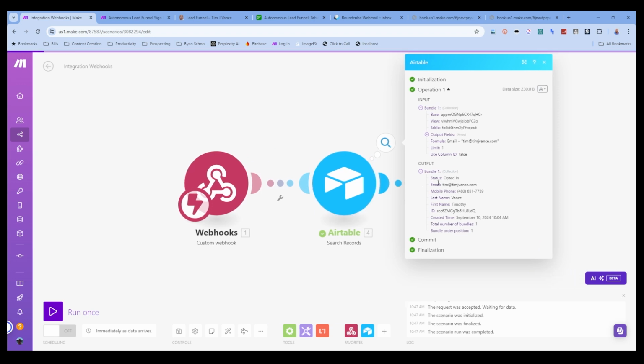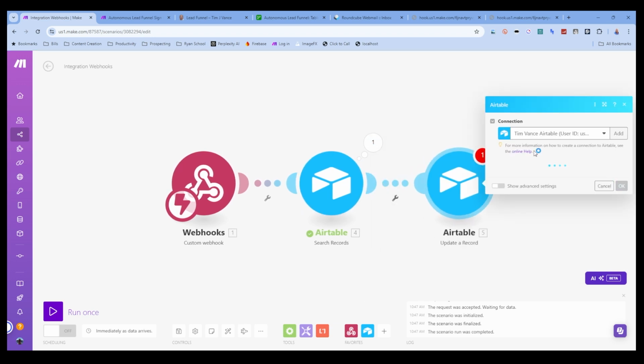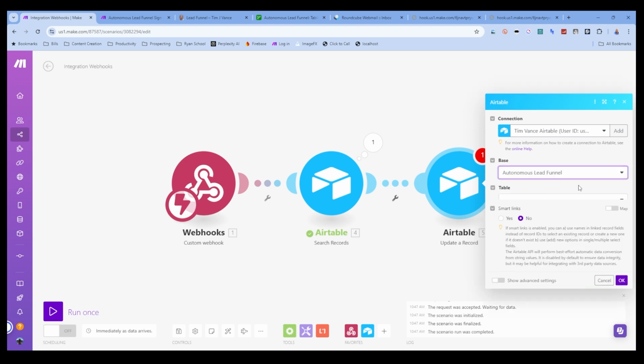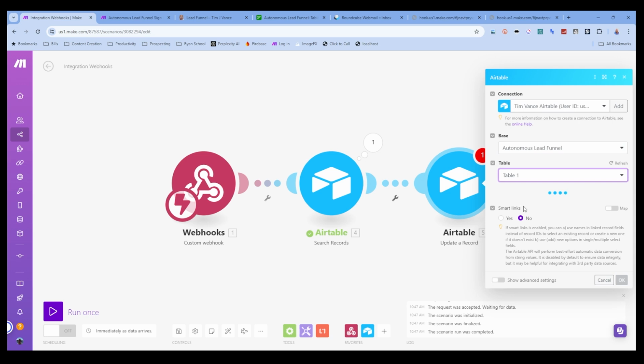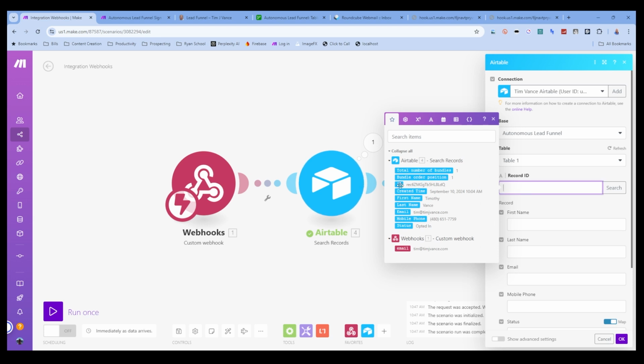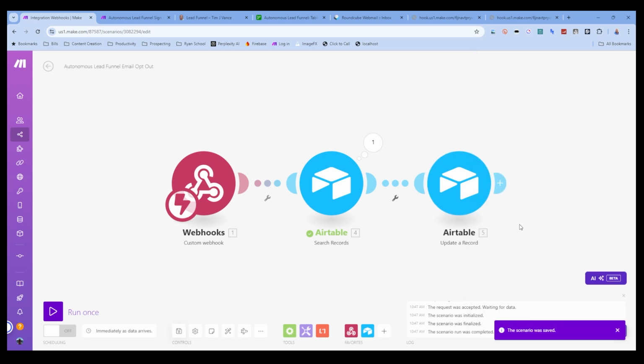That's all I need. So then the next one's going to be Airtable again. It's going to be update a record. Same thing. Going to pick the right base. Going to pick the right table. And our record ID is going to be this guy. And we are going to change our status to opted out. Okay. And we can also send a notification here if you want to, so that you know that the person has opted out.